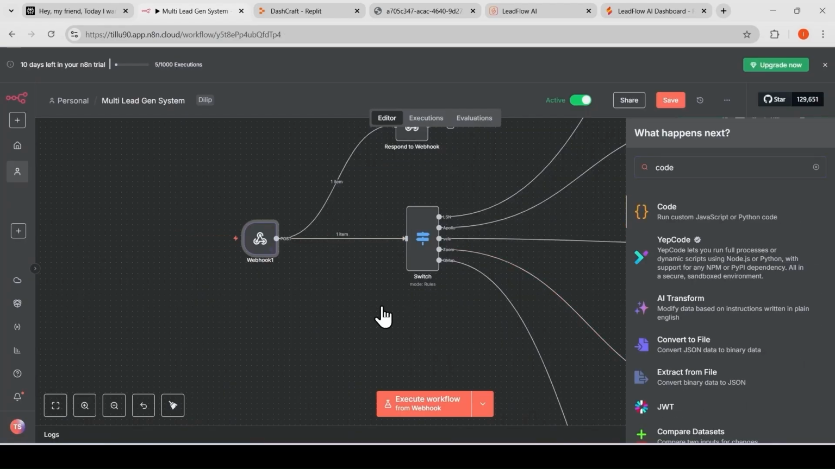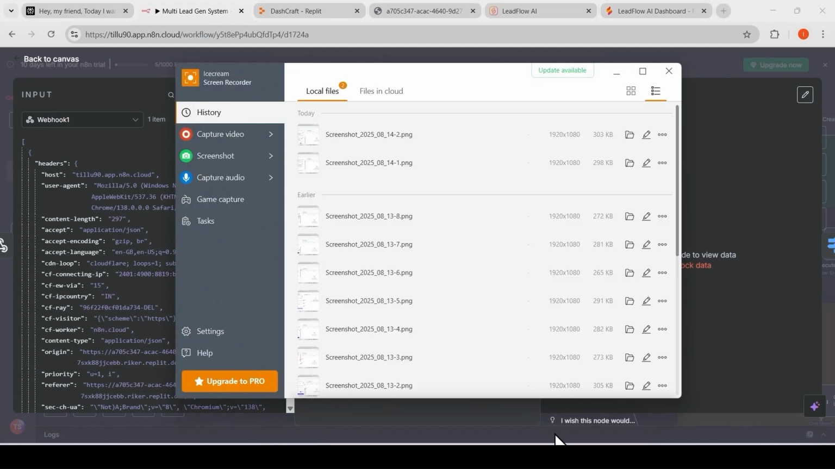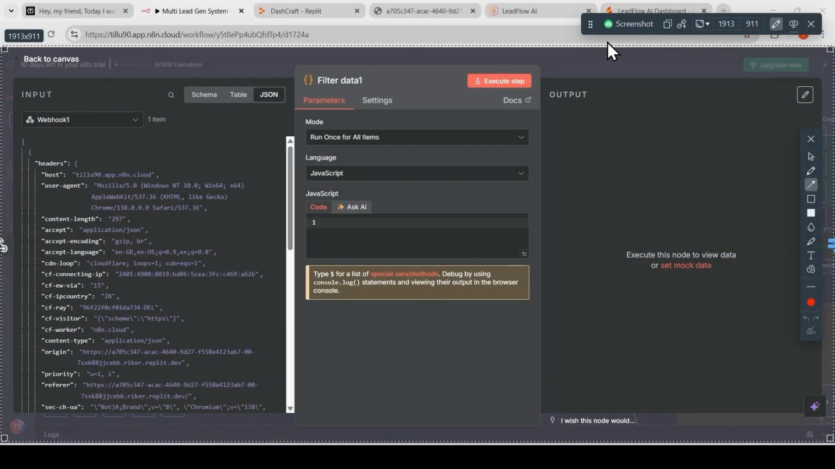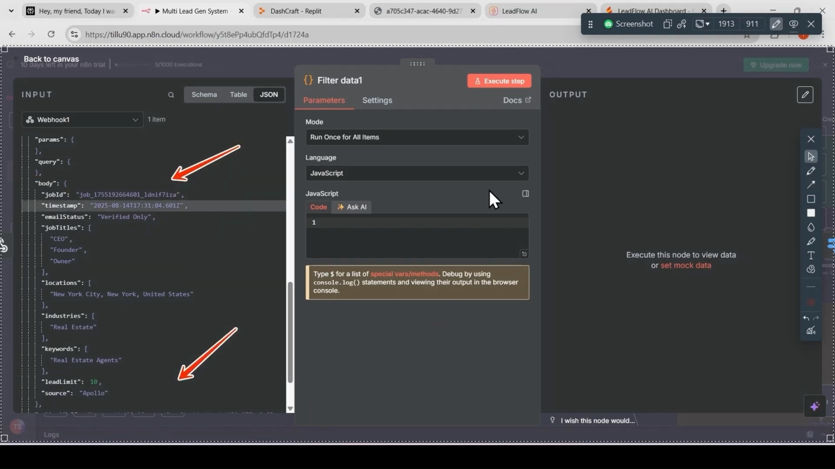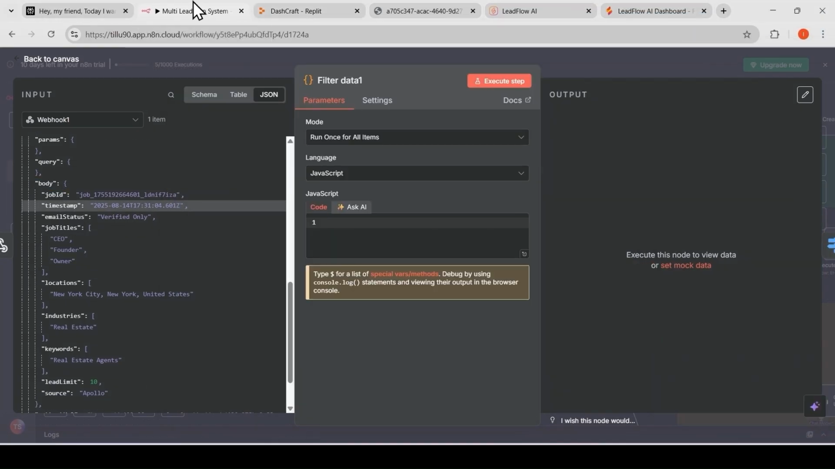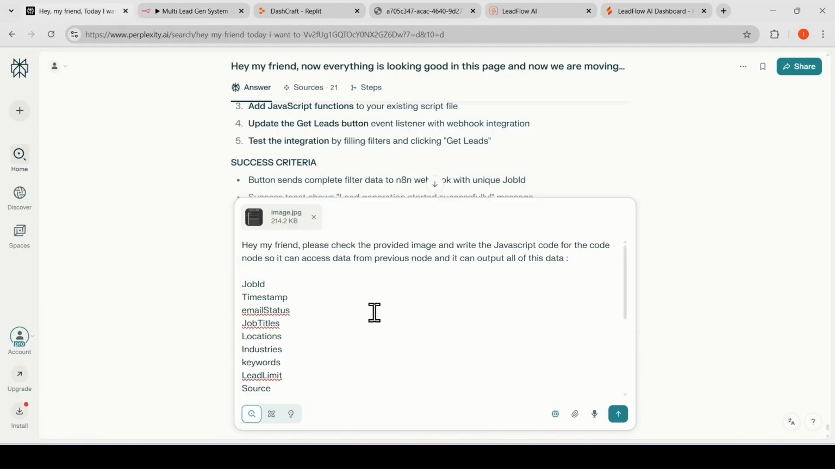Next, we need to filter out the noise. Drag in a code node right after the webhook and name it filter data. If you're not a coder, no stress. Just screenshot the JSON, hop over to Perplexity, and ask for a quick JavaScript snippet that keeps only the fields we care about. I did exactly that. Took a screenshot, wrote a plain English prompt, and Perplexity spit out the code.